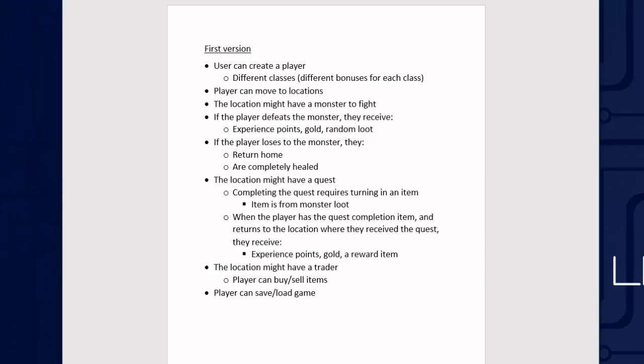For this first version, we want to keep it very simple. You'll be able to create a player with different classes. The player can move around to different locations. Some of the locations have a monster they can fight. If the player defeats the monster, they get some gold, experience, and some loot. If the player loses to the monster, they return home and are completely healed.